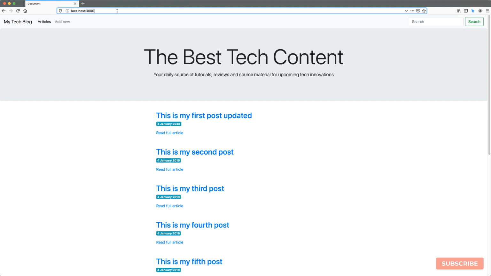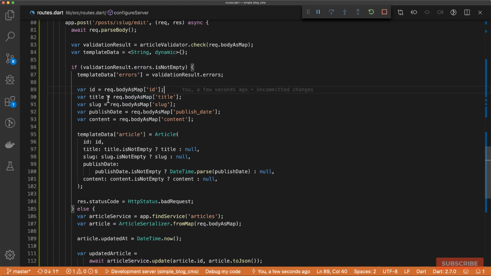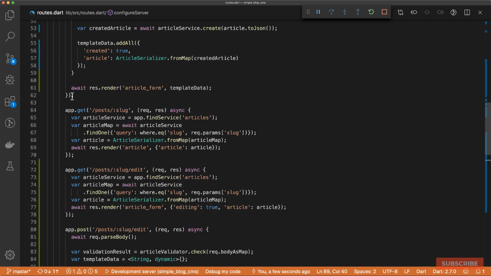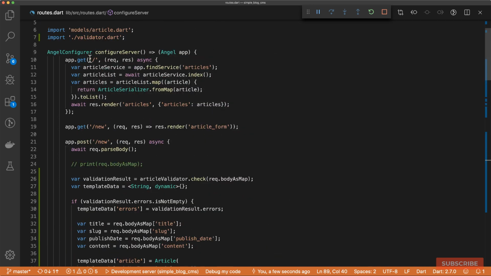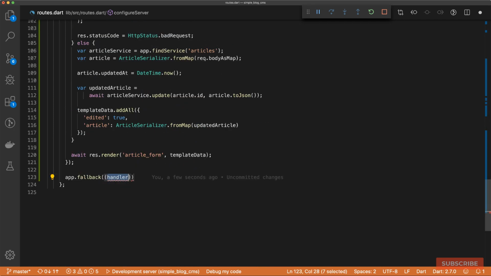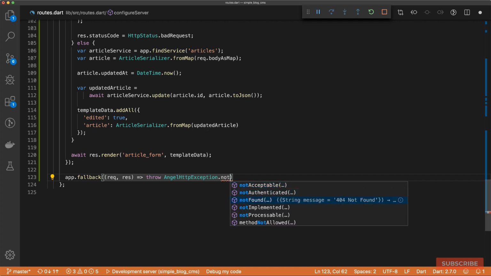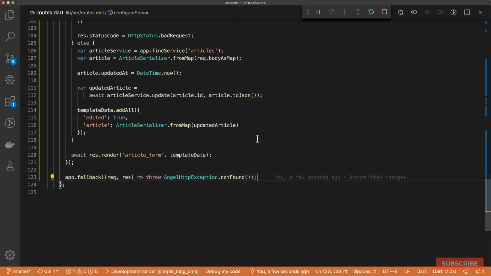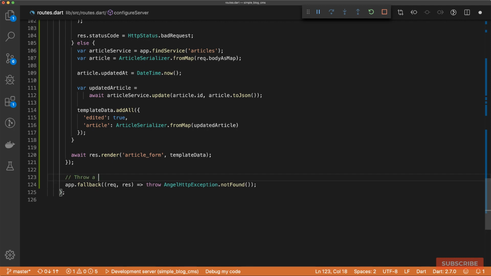For any routes that do not exist, so from here, for instance, it just shows a blank screen. So what we can do is Angel allows us to define a fallback response. So if none of the routes matches any of these definitions, we can essentially fall back, which means we can take the request object and the response object and throw essentially an Angel HTTP exception, and then we'll use not found. So I'll save that. So essentially we are throwing a 404 if none of the routes matched the request. So let's test this out.